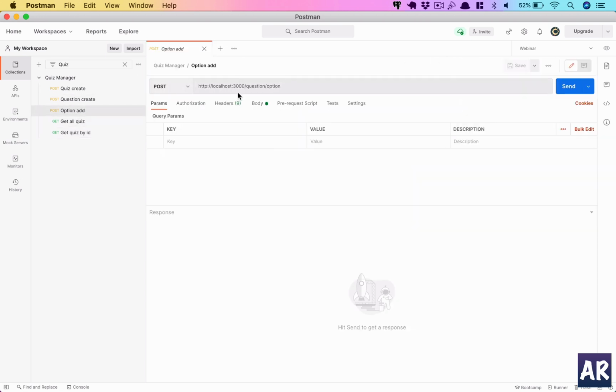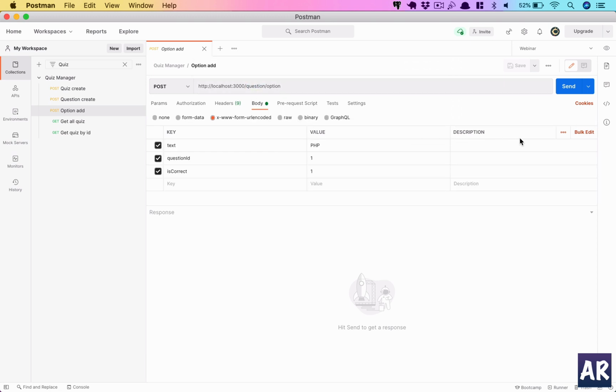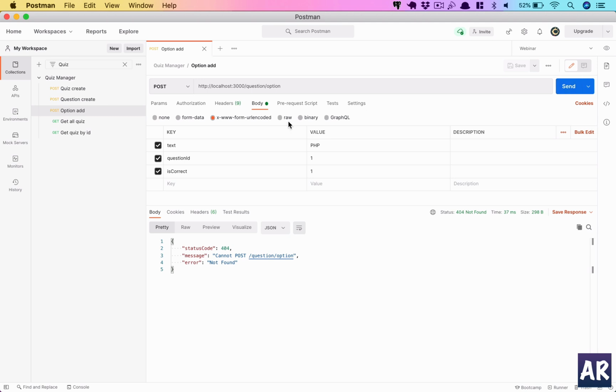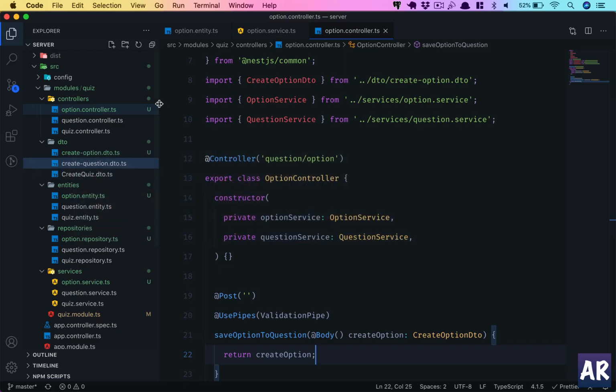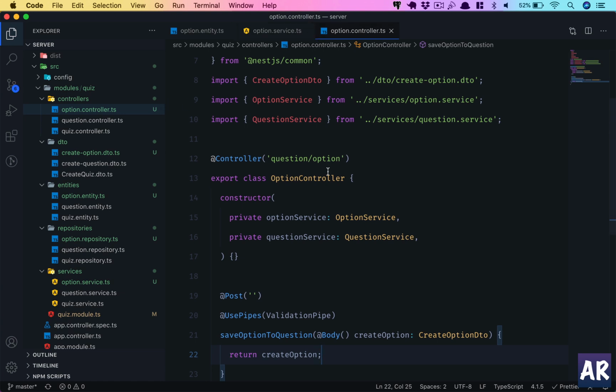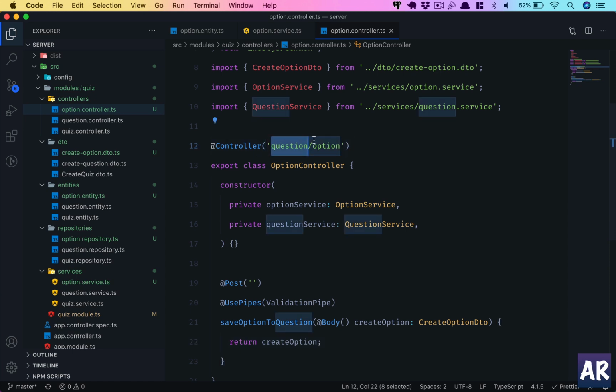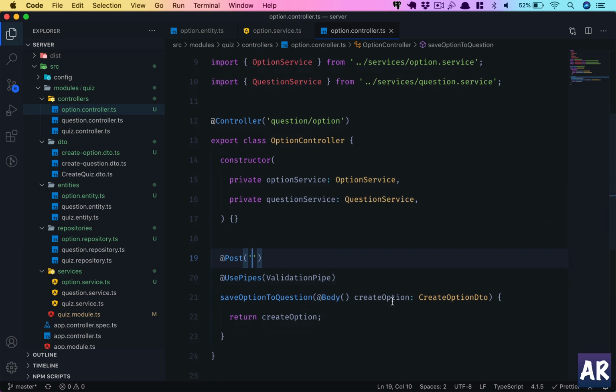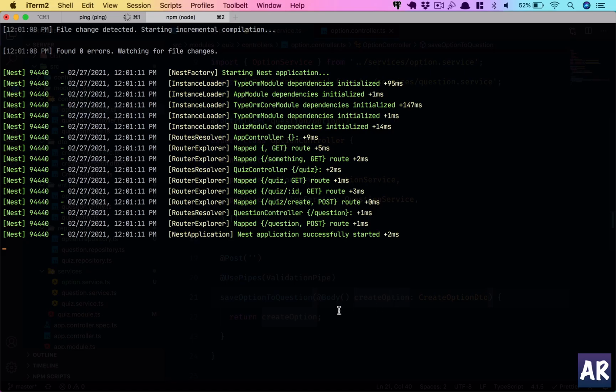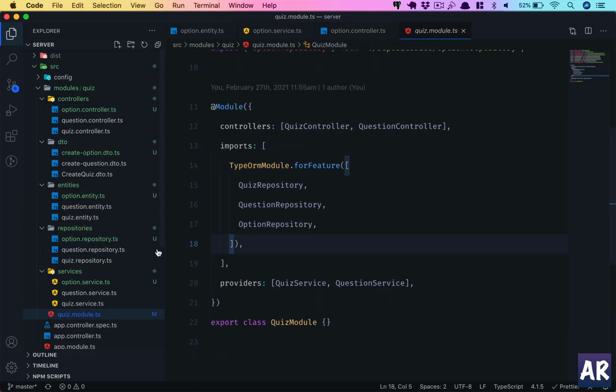Okay, so I have question option, and in here let's just hit, and it says 404. Why? Let's give it a moment and see what could be wrong. The option controller says I'm registering routes, which is question/option, and this should register a post URL. We were trying post, right? Yes, a post URL to handle this in a create option, but the application is not able to recognize it. Why? Because we don't have the controller in the module, and that's why it failed.